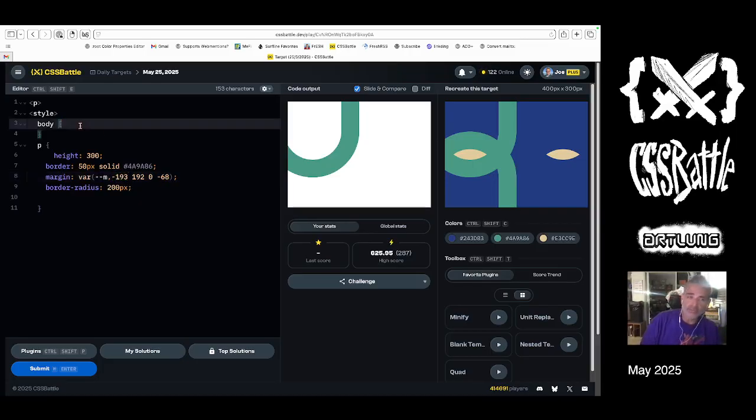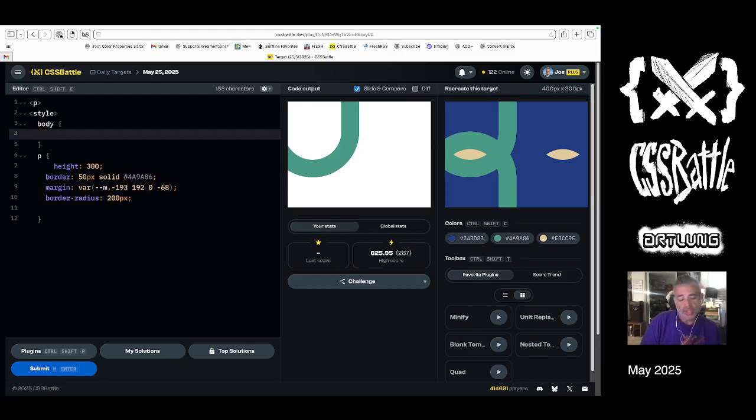Now, normally, you would need to do what? Overflow hidden, because otherwise you're going to get a scroll bar, right? So if you've made very, very tall elements on a page, or very, very wide elements, wider than the page, you get scroll bars, right? And that's going to screw around with whether you would match. So CSS Battle, no scroll bars. I have not seen a case where something gets an induced scroll bar.